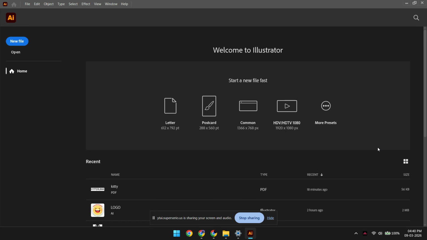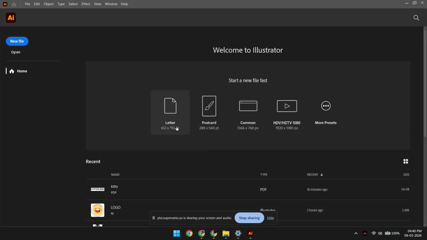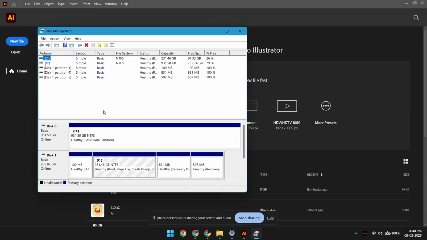Another thing that can occasionally interfere with Adobe installations is outdated GPU drivers. Illustrator performs a system compatibility check during installation, and sometimes old graphics drivers can cause that check to fail. To update your drivers, right-click the Start button and open Device Manager. Expand the Display Adapter section, right-click your graphics card, and choose Update Driver. Then select Search Automatically for Drivers and allow Windows to install any available updates.